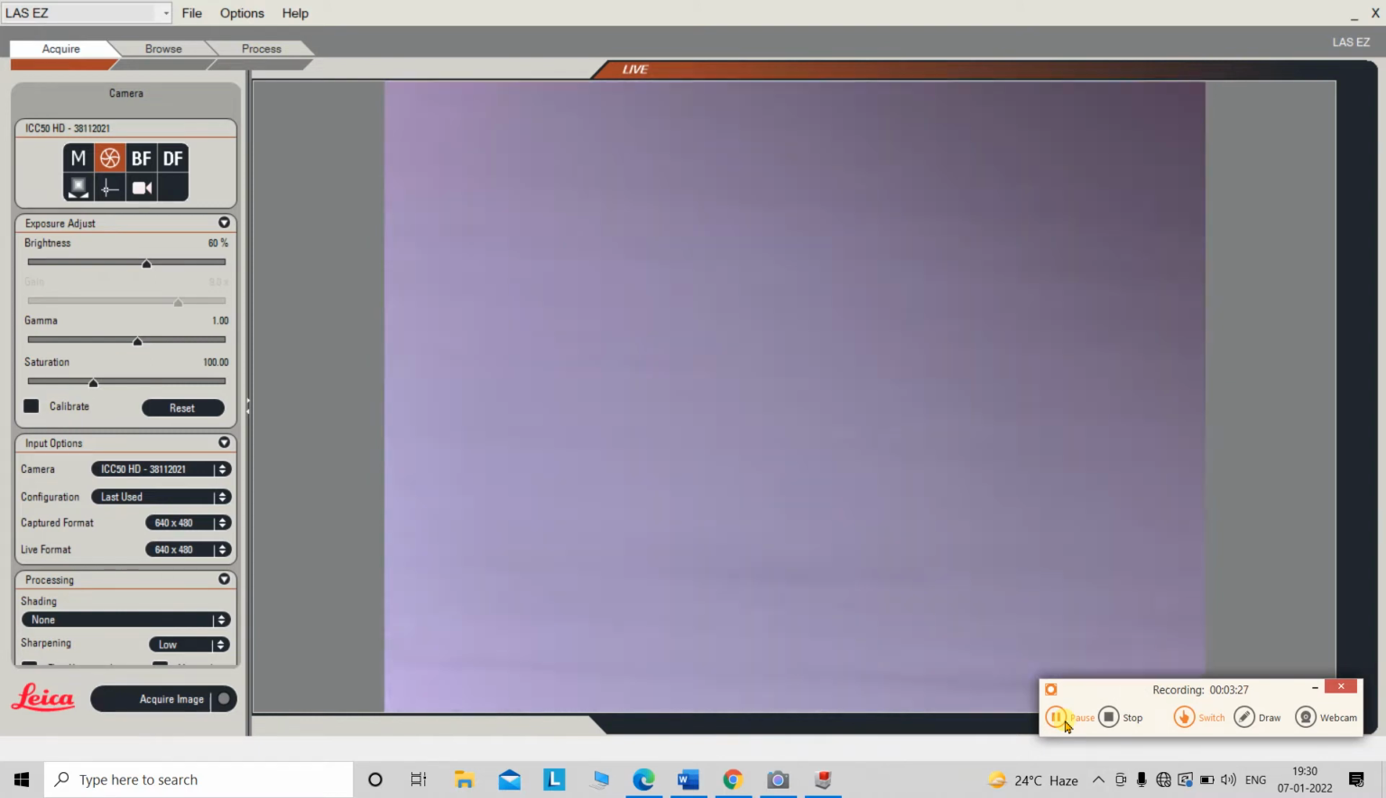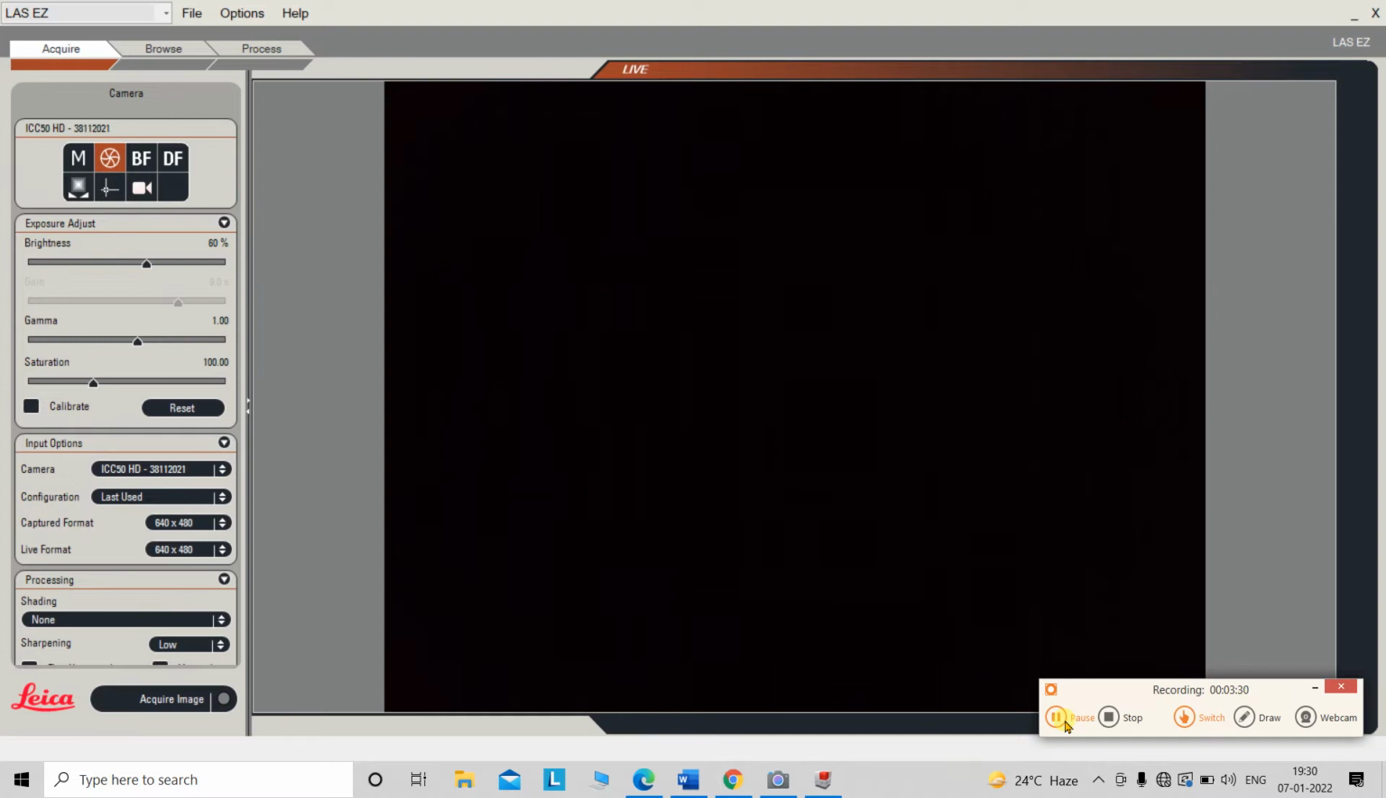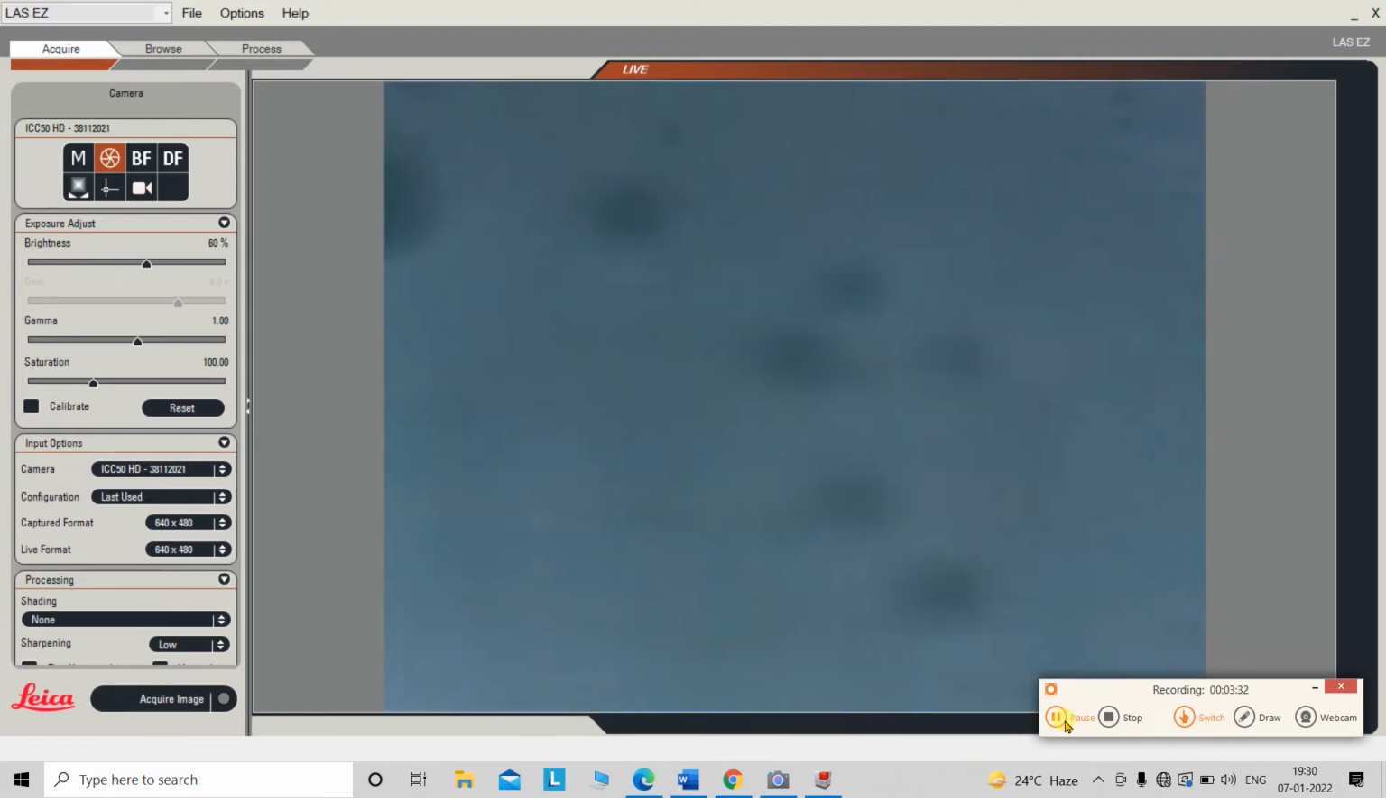Okay, so I changed the objective lens, so now you can see it's pretty clear, and we can see the micrographs here, right? So this is all about the bright field microscopy.